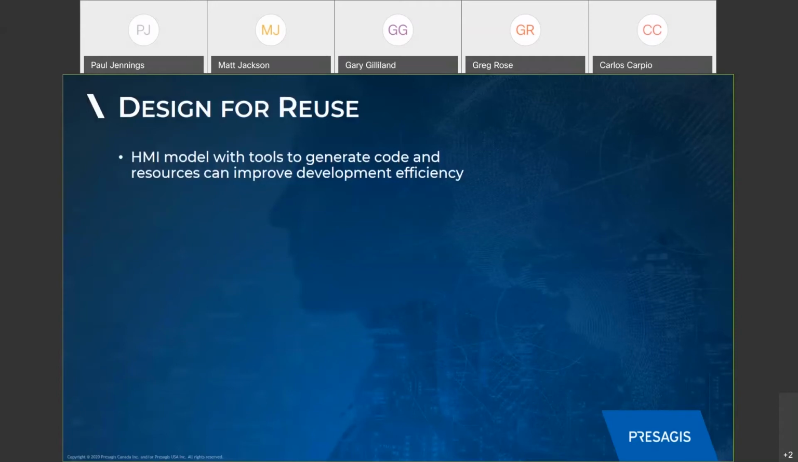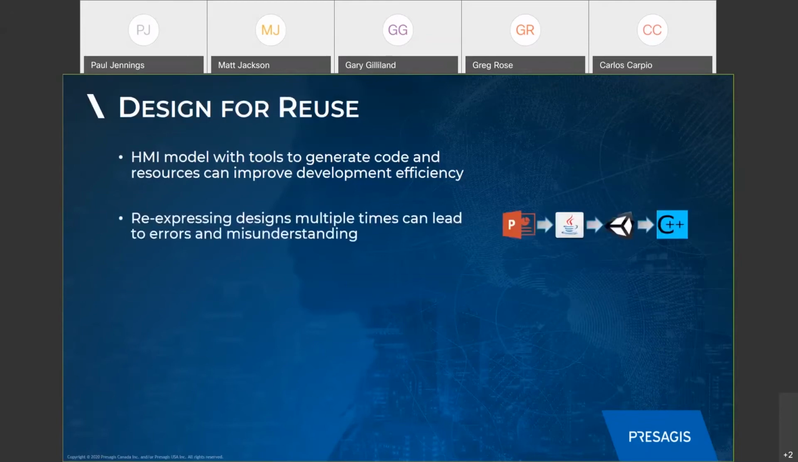So obviously we're talking about improving the process here, and especially with more data, an HMI model, especially if you use it with tools to generate code and resources, can improve your development efficiency. If you try to build one of those simulators or prototypes, you can do it many ways. What you're looking to do, though, is minimize the re-expression. If you are using a model, try and minimize that re-expression through multiple iterations.